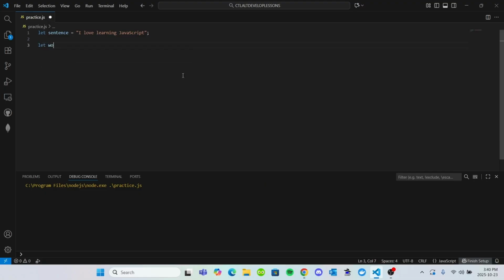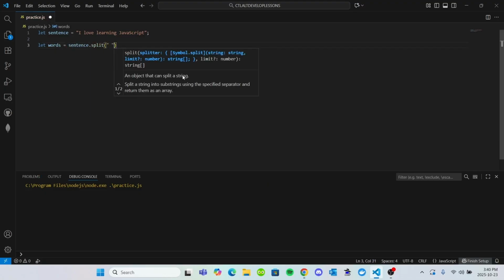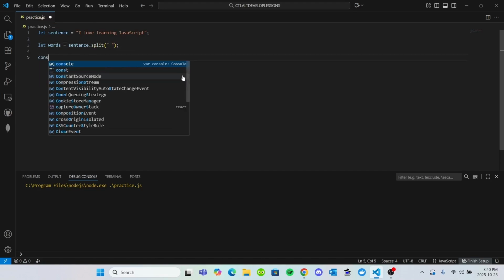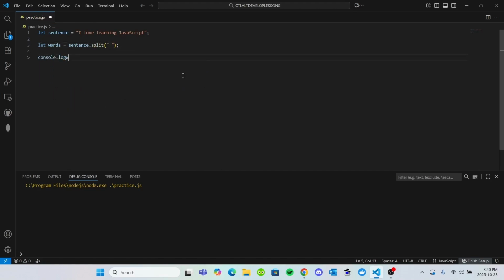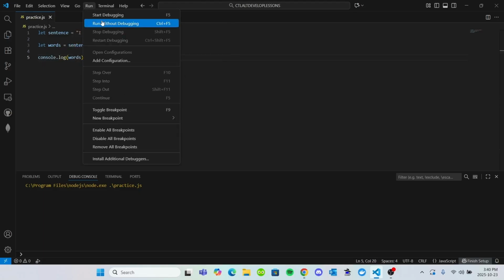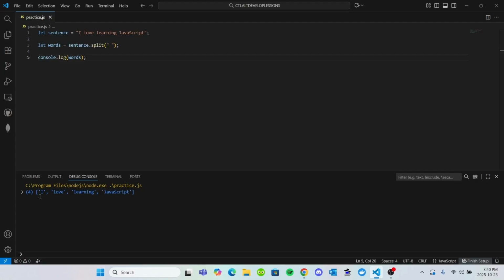So let's let words equal sentence, and then we want to split the sentence at each space. And we are going to just print the new sentence here, or the array I should say. And let's run that, and it splits it into I love learning JavaScript. So each word is now a different element of the array.